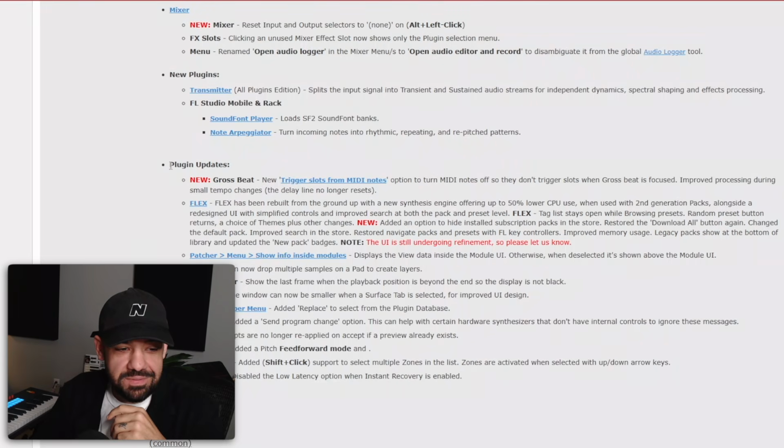All right, one of my favorite plugins got an update, Gross Beat. We got new trigger slots from MIDI notes. Option to turn MIDI notes off so they don't trigger slots when Gross Beat is focused. Improved processing during small tempo changes.